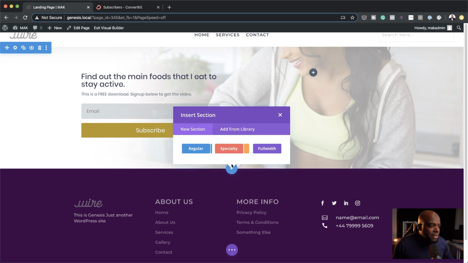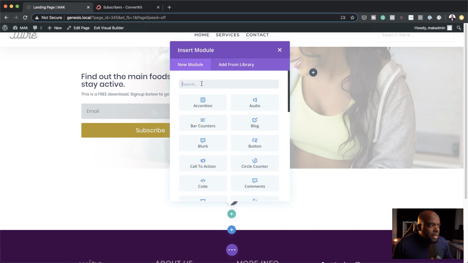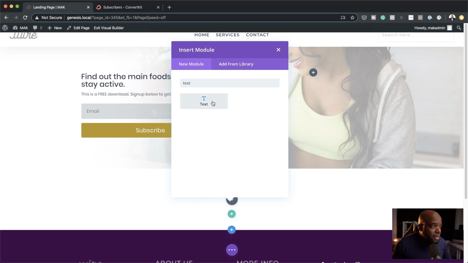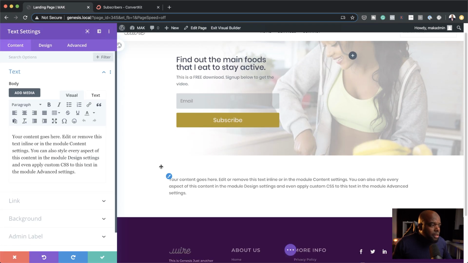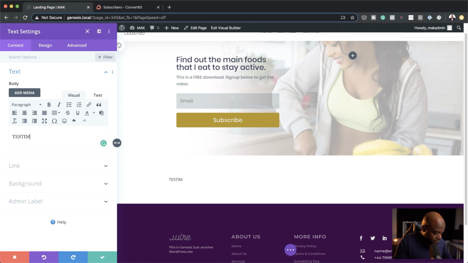So I'm going to click here on this plus button, click on regular. We're going to go in and put 4 testimonials. I'm going to start here with this area where we're going to have the headline. So I'm just going to add my text module here. And then, in fact, let's give this a title. Let's call this testimonials.